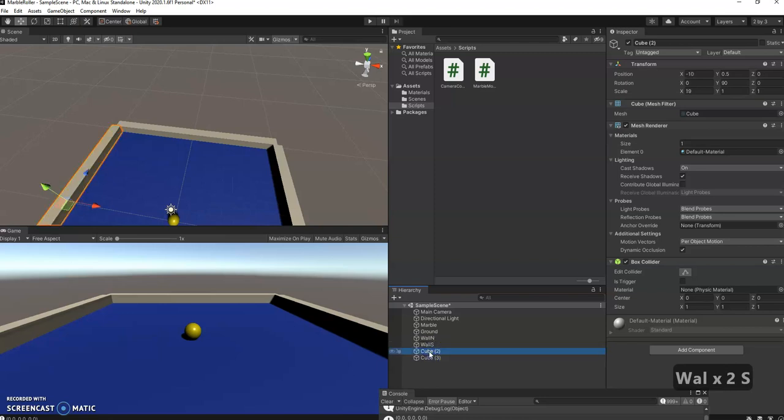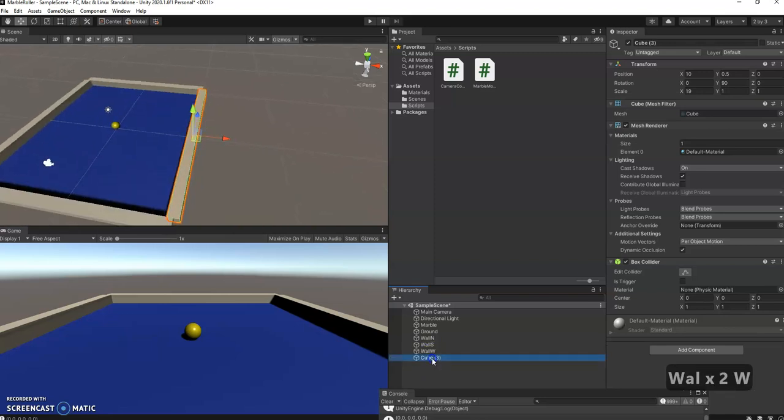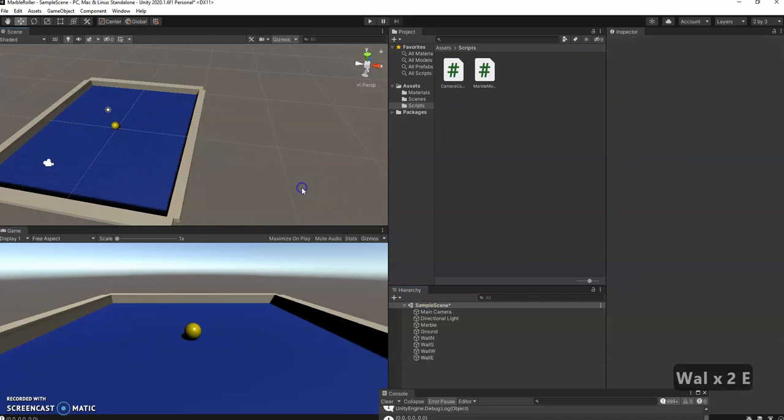And this guy, well, that would be the west one. So wall W and, oops, wall E. Not from the Disney movie. Okay, so wall E's there, and we've got them all.